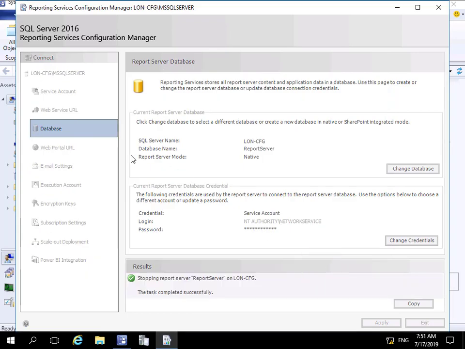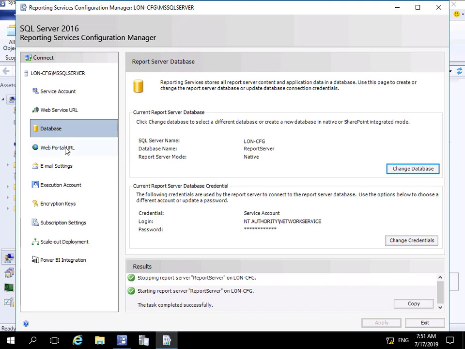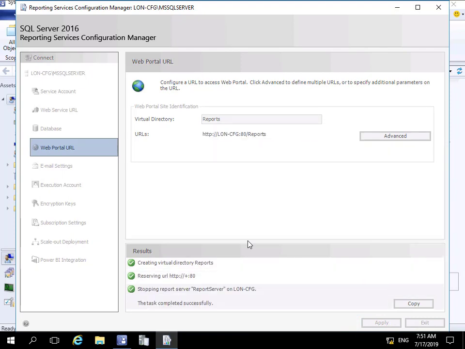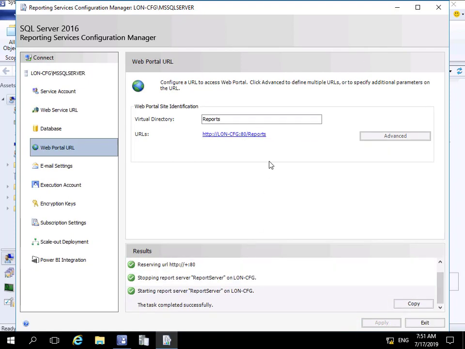The last thing we need to do is set up our web portal URL. So we'll click on web portal URL. We're happy with it being called reports, so anybody that does not have access to the Config Manager console but needs to read reports can go to this website at this point. We'll select the apply button again. This is going to go through some configuration, and now everything's come back successfully. The task has completed successfully. We don't need to worry about any of the other settings. We're just going for a default installation of the reporting services point.